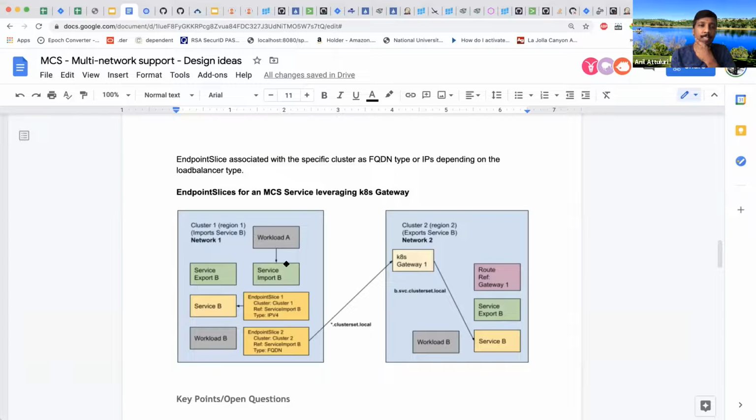So this is based on the MCS spec. If you look at the very same problem, workload A is going to consume the service import B. The way you define it, it's backed by endpoint slices. Each endpoint slice represents a service behind it. It could be the cluster local, or it could be a remote instance of that service B, right? And the endpoint slice already supports the FQDN or the IPv4, so you can render it differently. So the implementation that we have can basically do this: it can render the IPs if it's within the cluster. It can render the IPs of the load balancer or the FQDN, which is the DNS for the load balancer of the target service, or sorry, the target cluster.